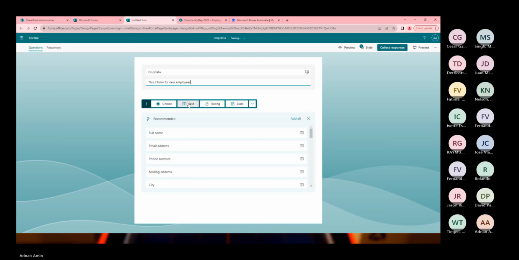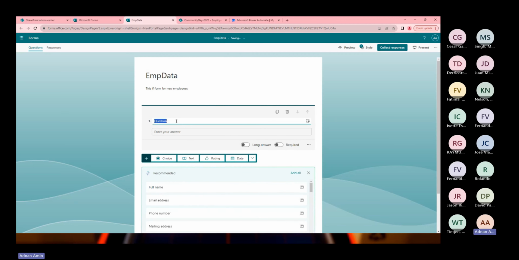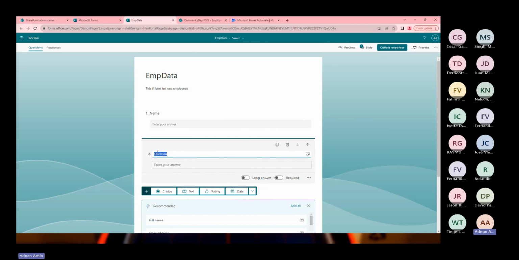employees. The question is name, and this is it. I'm adding a second column here, name, email. Email is also a text field. And actually, we have some limits on this Microsoft form, but it's easy to collect the information.